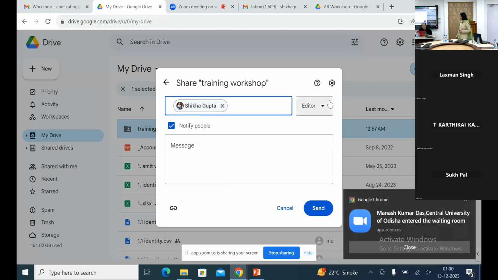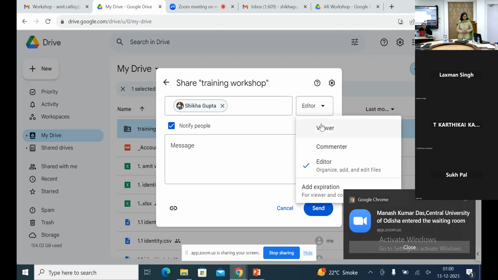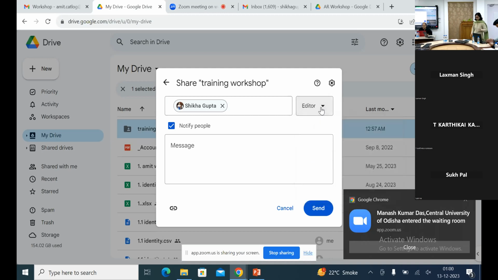Now here on the right side, we have editor. If you click on this drop down, you can see we have viewer. So by default, it's showing editor. But let's say you don't want the person to edit the folder, just view the folder.